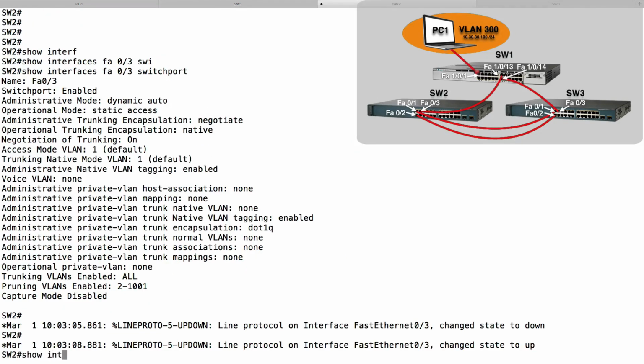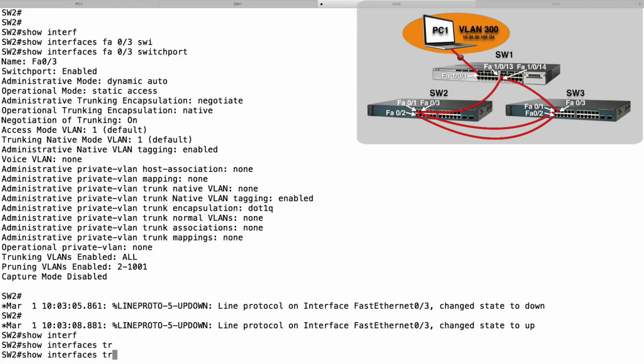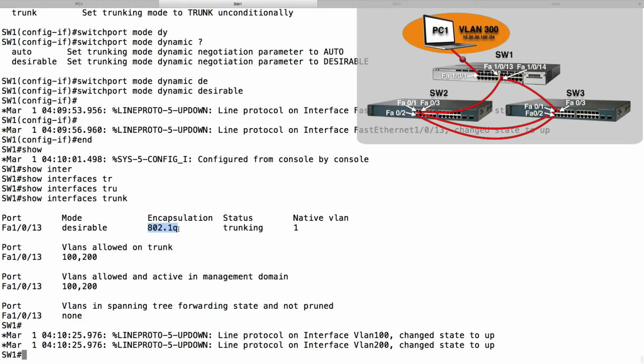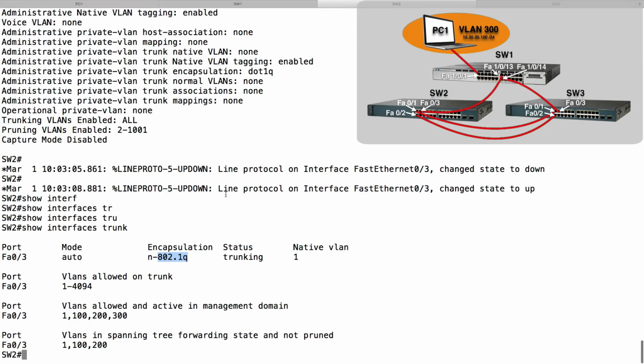Let's do a show interfaces trunk command. Here on Fast Ethernet 0/3, we're a trunk. Our mode is auto, but that's a valid combination. Auto on one side, desirable on another side. That works. Notice the encapsulation is 802.1Q, but notice the N. The N indicates that this encapsulation was negotiated. You see back on SW1, it was hard-coded. There's no N there, but on SW2, we negotiated that encapsulation type.